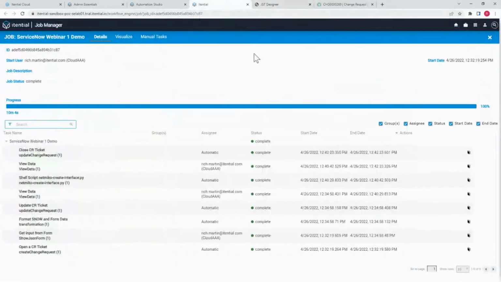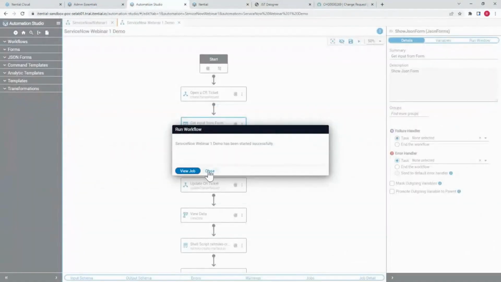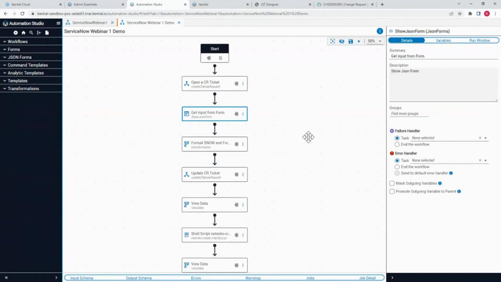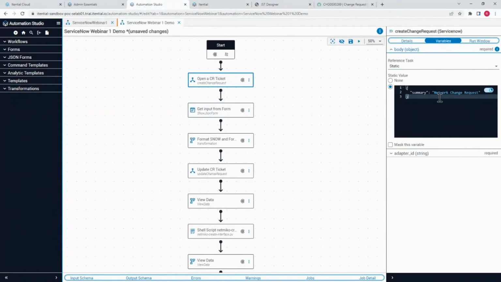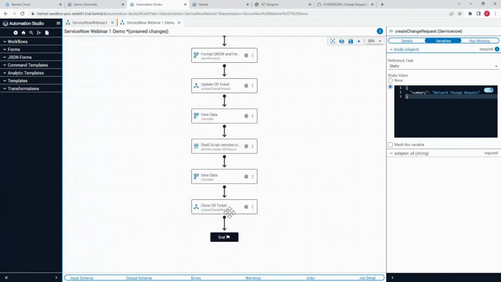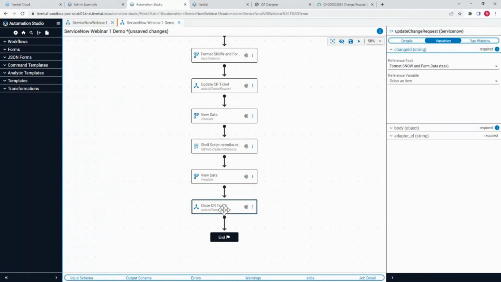So let me dissect this a little bit for you, since we had to go another way with this. When we first started, we opened a ticket. And in that ticket, we defined a single variable, network change request. Then we updated the ticket to change the category to network. And then what we're trying to do, we kind of got stuck there, but what we're trying to do is close the ticket. So let me show you what the close ticket looks like.